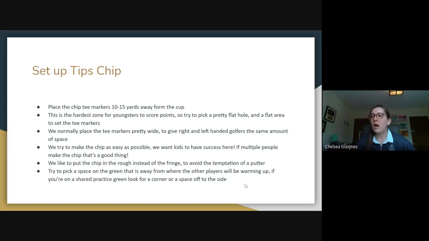Another thing to consider while you're setting up the chip is trying to make it in a space that's away from players warming up. So you want this either in a corner of a green or in a space that is completely dedicated just to chip. I know some people don't have that amount of space and they're putting greens, but keep an eye on how setting up this competition is going to be impacted by people warming up.